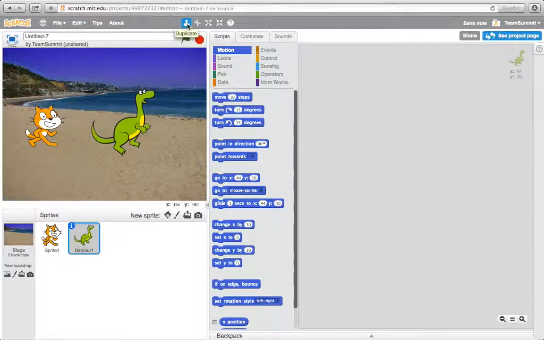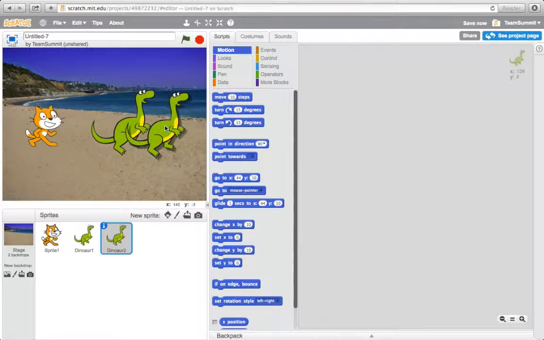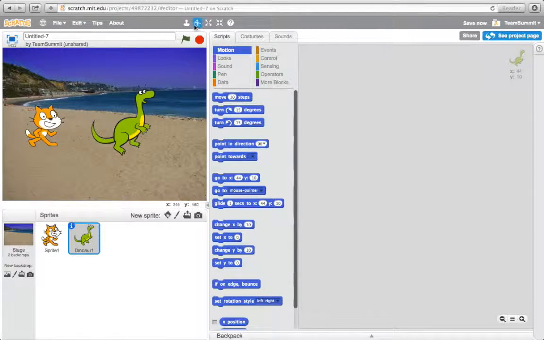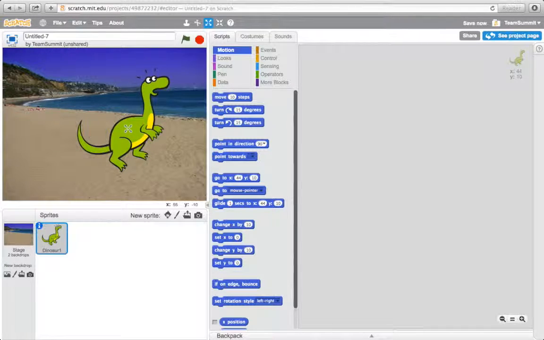This icon here allows us to duplicate the character, like so. We can then delete unwanted sprites. We're able to increase and decrease the size of the sprite as well.